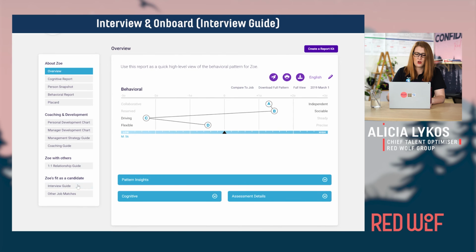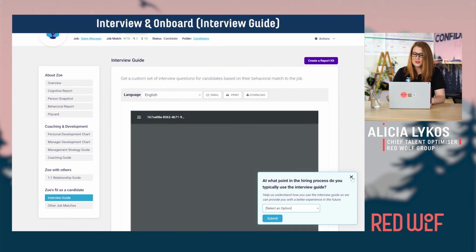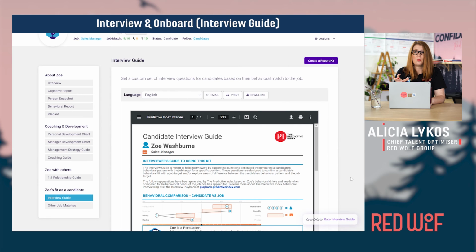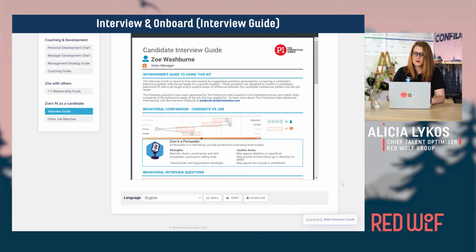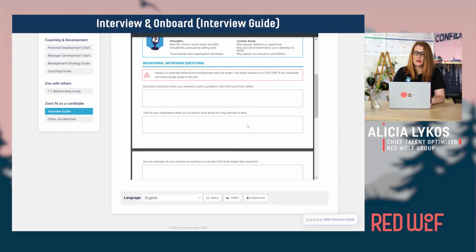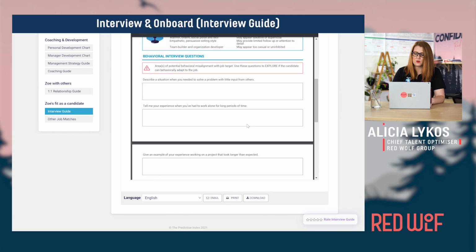The interview guide is really clever because what it does is it compares the individual against the job, and it knows what those behavioural gaps might be. Maybe they can't operate at the pace they need to. They might have to stretch their social drive. And the tool's going to go in and then outline some questions for you. So you can see how intuitive this tool is for you guys.